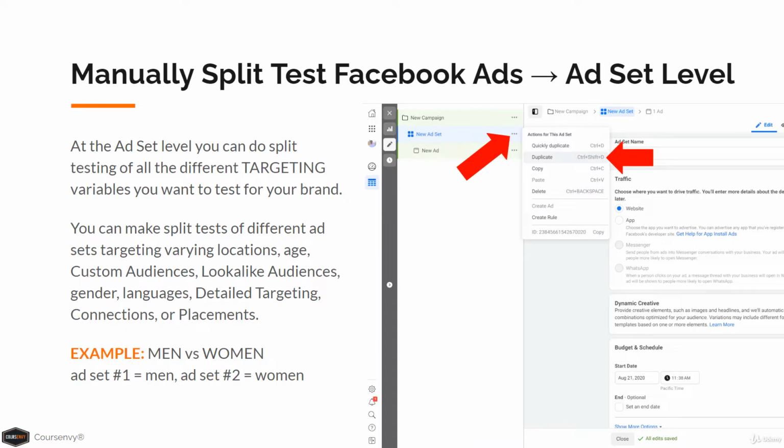At the ad set level, you can do split testing of all the different targeting variables you want to test for your brand and business. You can make split tests of different ad set targeting varying locations, age, custom audiences, lookalike audiences, gender, languages, detailed targeting, connections, or placements. For example, men versus women. In the first ad set, we'll target men. In the second ad set, we'll target women.